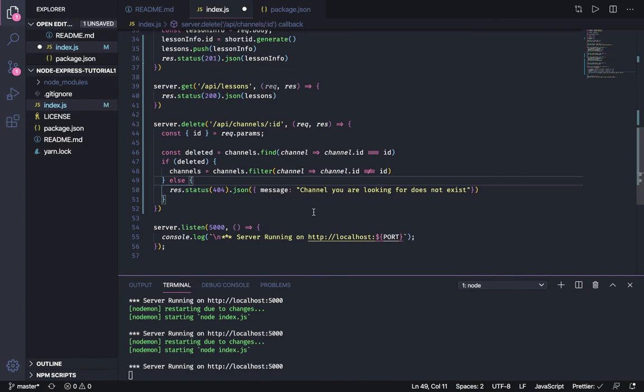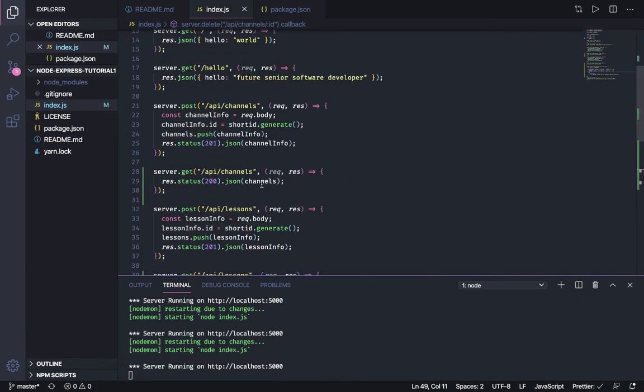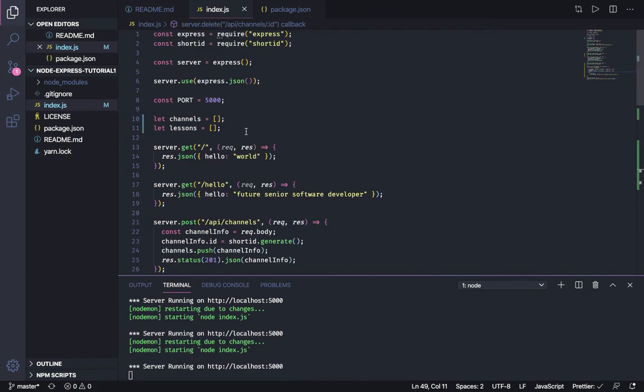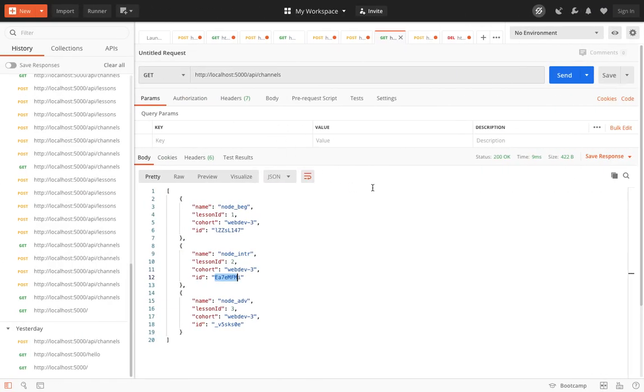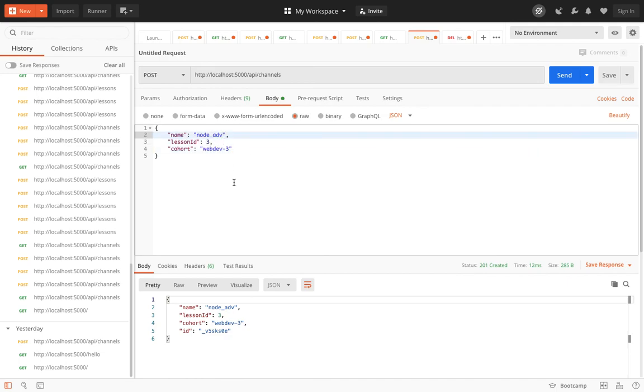And let's save this. Our server's running again. That looks good. Because we changed our code and saved it, these arrays got wiped out, so the channels that we entered before are gone. We're going to have to re-enter them again. So let's do our posts again. Let's just enter two, beginning with a lesson ID of 1. Hit send. Now we have one record in there.